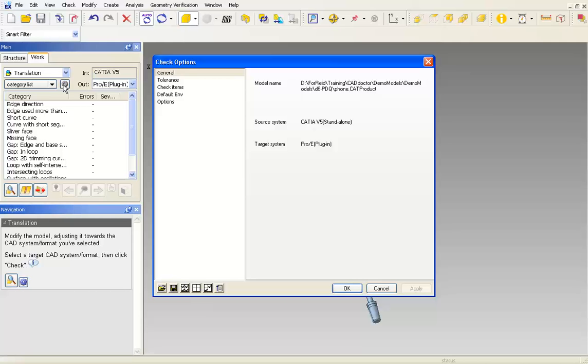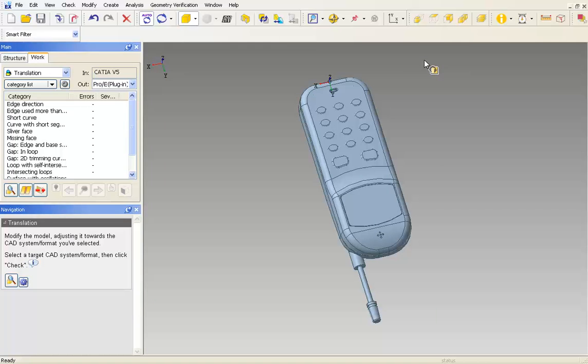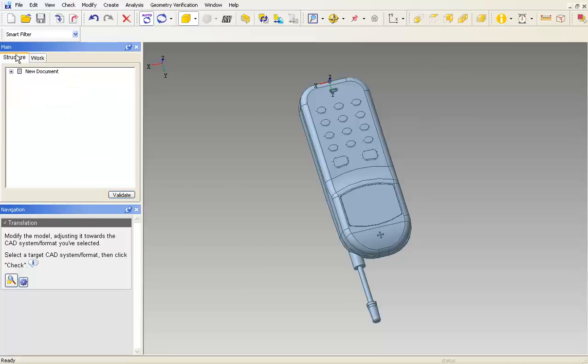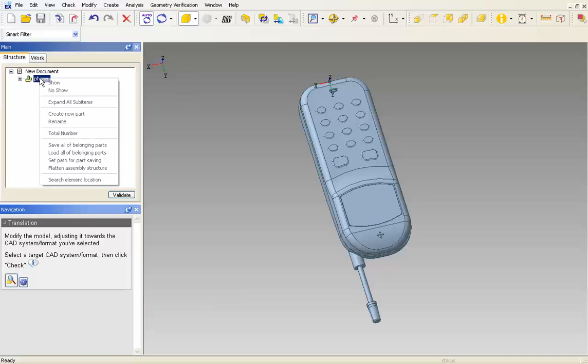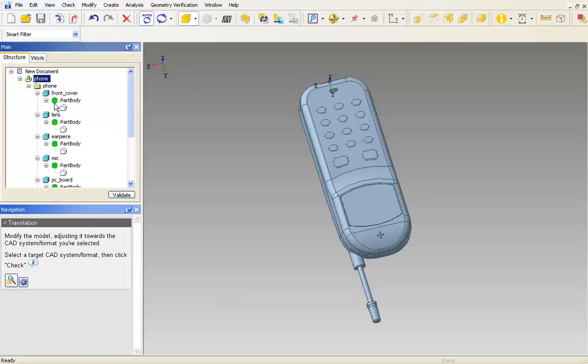Next, let's choose the Structure tab and expand the model structure tree. In this window, you can see the number of individual parts in the model, the number of solid bodies in each part, and any geometry that is dissociated from a solid. This display can be useful in diagnosing and correcting problems with models.